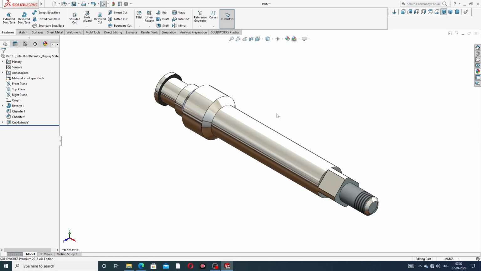And guys, this body is designed easily and clearly, and I hope you will learn all the points here easily and clearly.